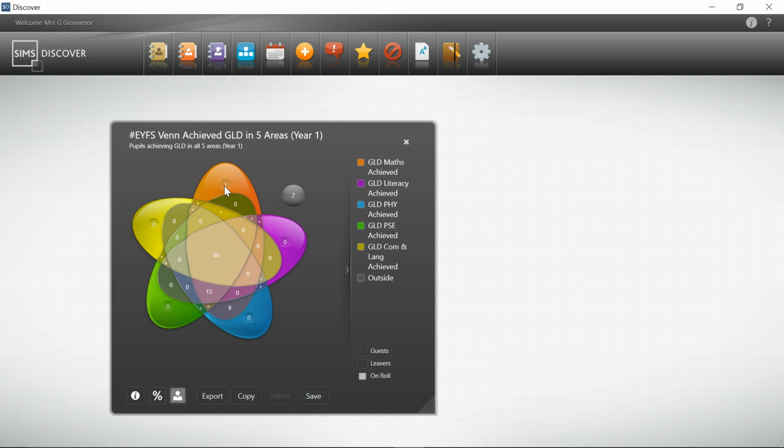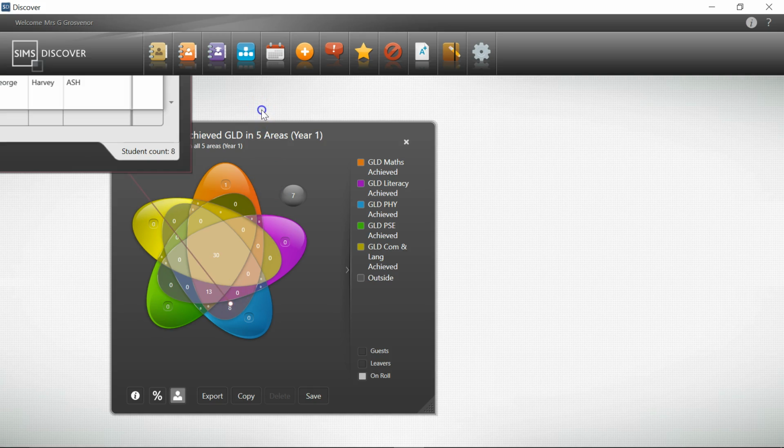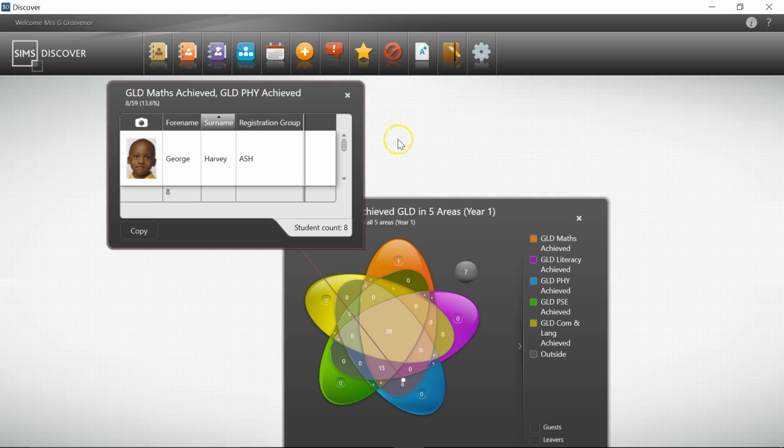We can see one pupil there who is only in the orange oval, therefore that pupil only achieved a good level of development in maths. We have 8 pupils there who, stepping back a little bit from there, are not in green and are not in yellow and are not in purple. So they didn't get PSE, they didn't get literacy, and they didn't get communication and language either. So you can interpret this in different ways, but that's one way of doing it. You can always, as before, click on the number there to find out who those pupils are.